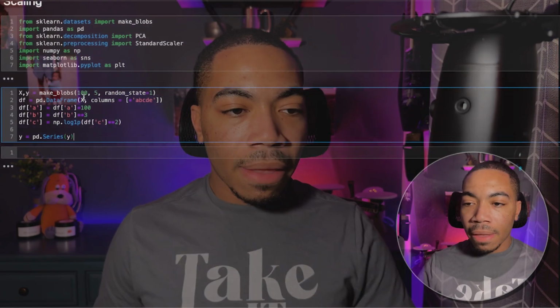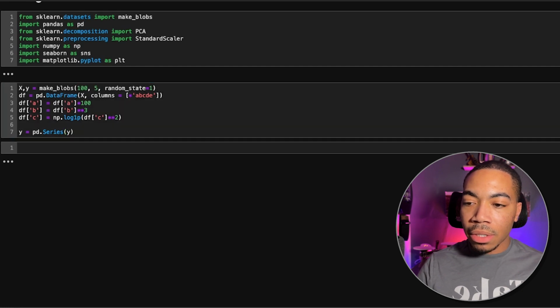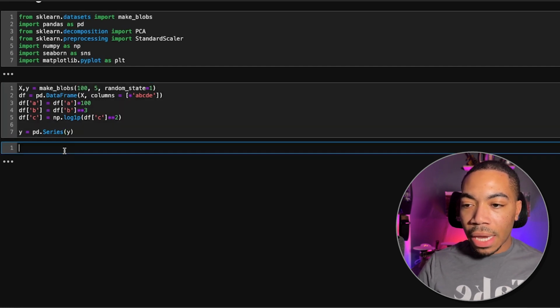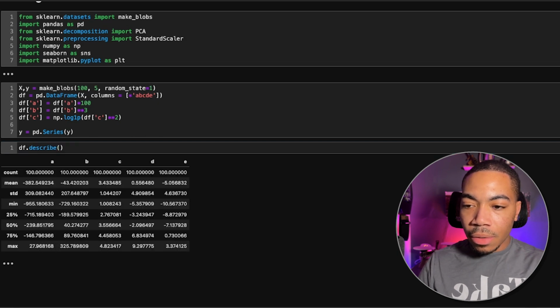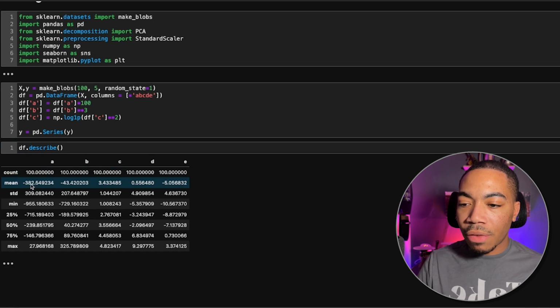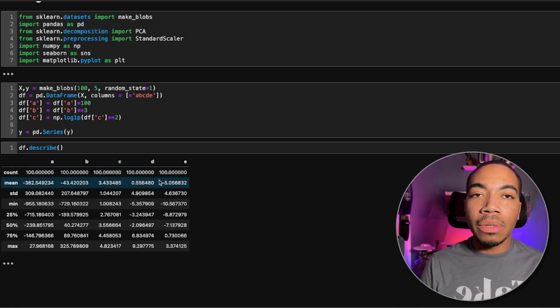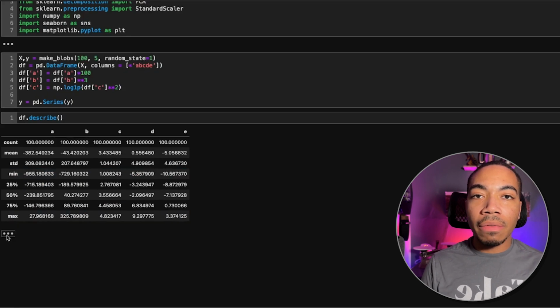So let me show you by illustrating what this looks like. I'm using the make_blobs module to create a data set, and then I'm also skewing some of the variables. If we look at df.describe to understand a little bit more what we've got, we can see that, for instance, feature A has a mean value of -382, while on the other end, we have features D and E, which have mean values much closer to 0. And so that difference in magnitude can really skew the performance of the model.